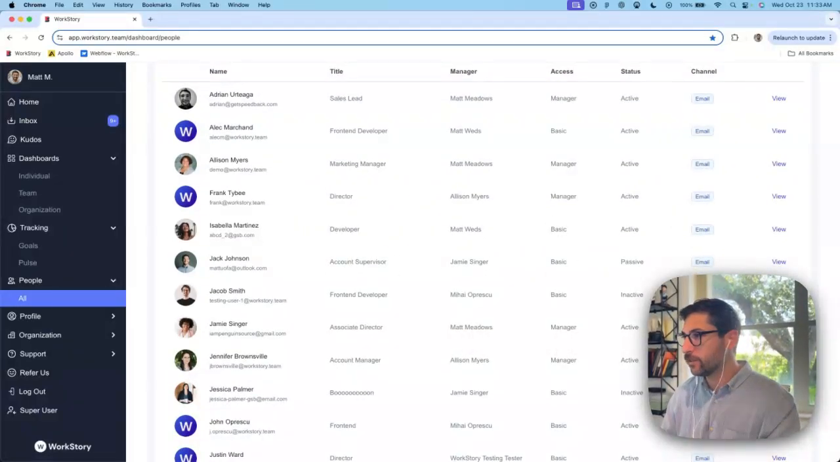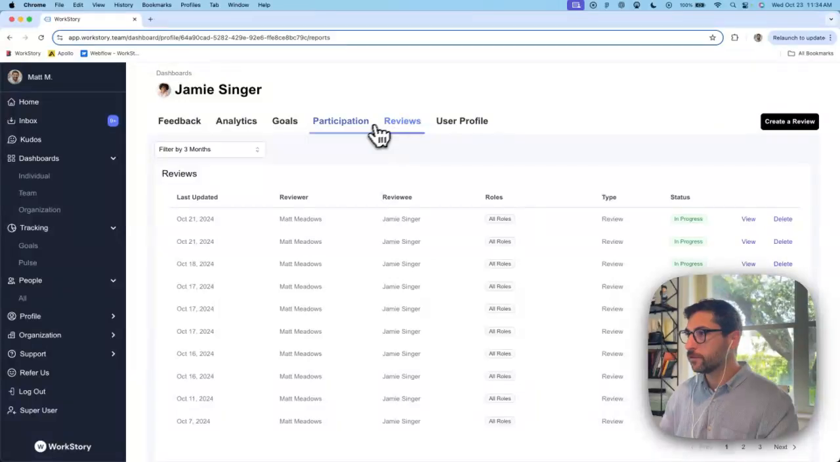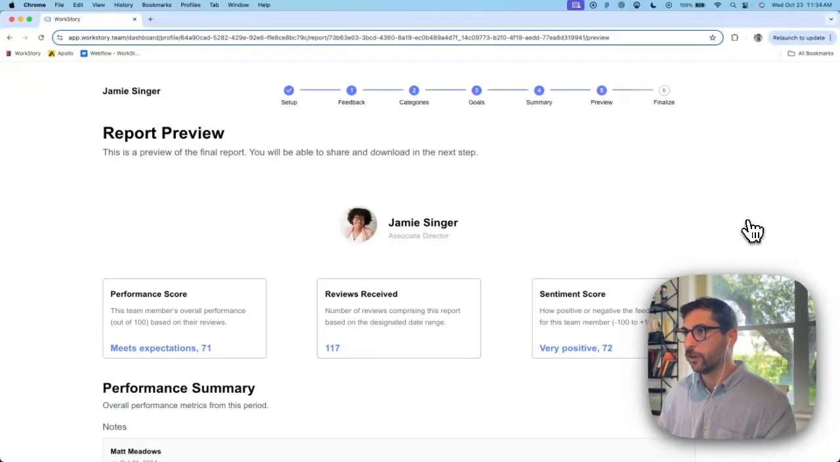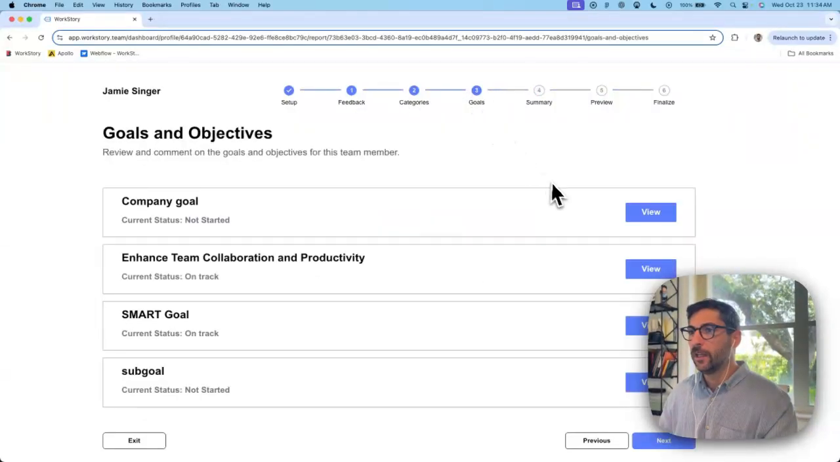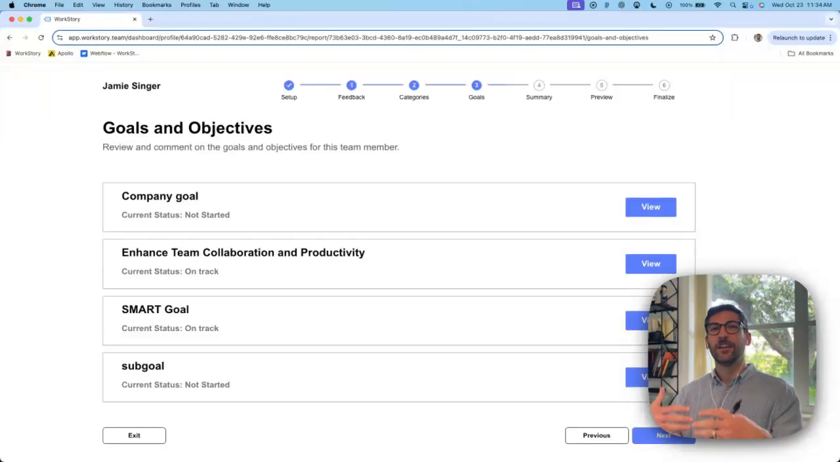If I go look at another team member, we'll look at her performance reviews. I'll look at a recent review that was completed for her. One of the steps in building out a performance review is to review the goals for that team member. So here, rather than going into the review and asking them where they're at with the goals, instead we have, here are the goals for this person.